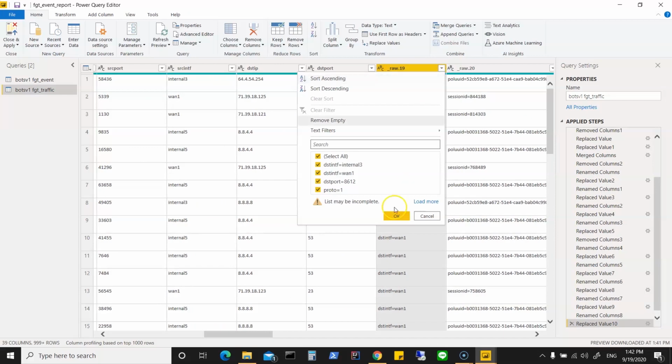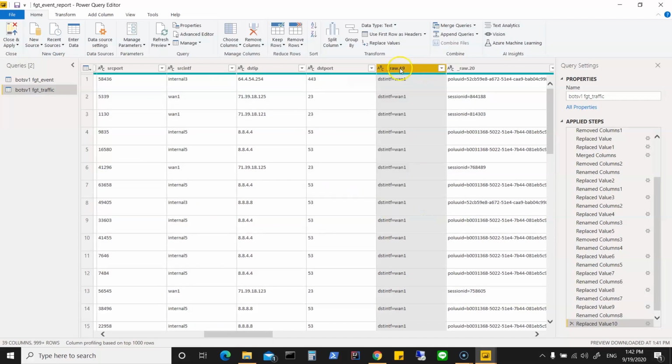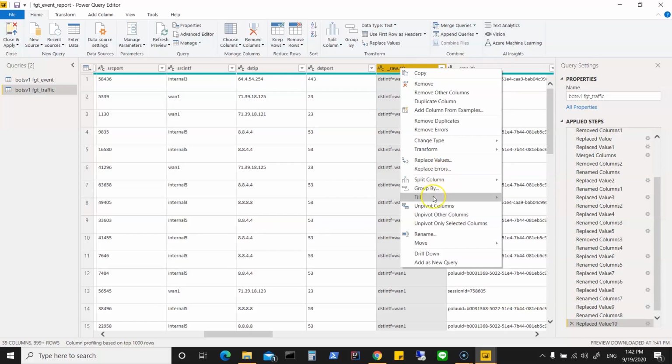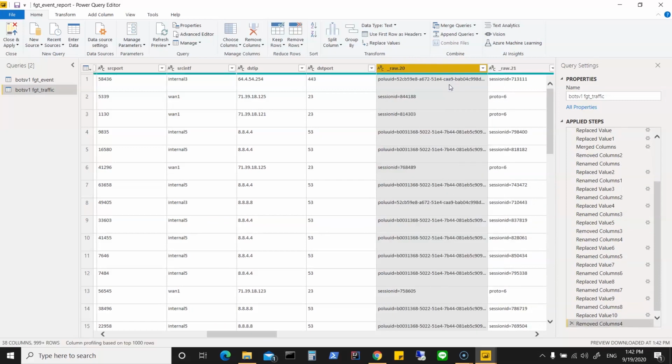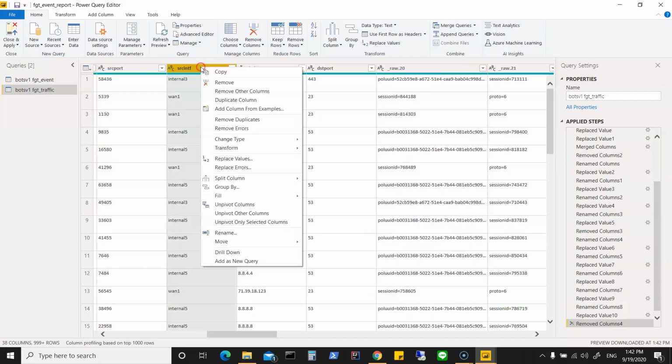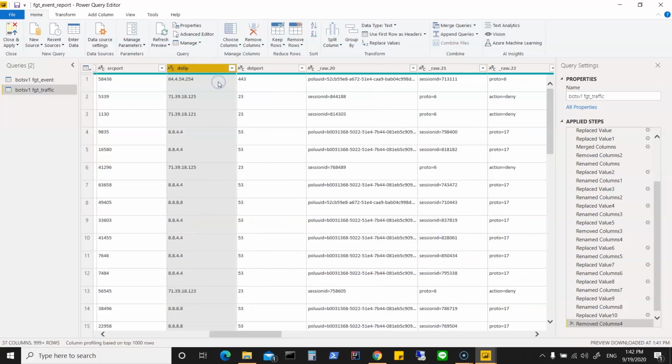So it basically has some values. Might be we don't need this, so let me remove this column, and I will remove this column also. I don't need it. So till now I have my source IPs and port, destination IP and port, which we can even merge with a particular column. But let's keep it separate in case we would want to pull out the information. Then you have your raw information which says session IDs and all that.